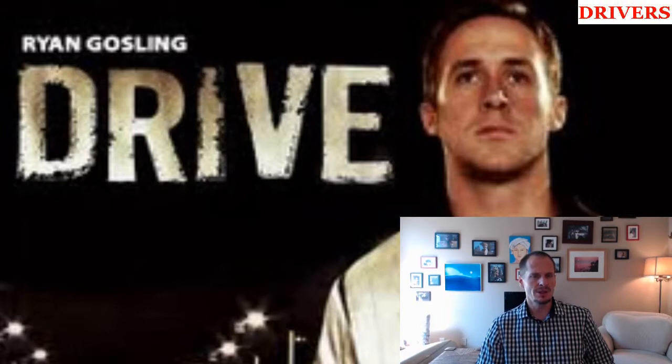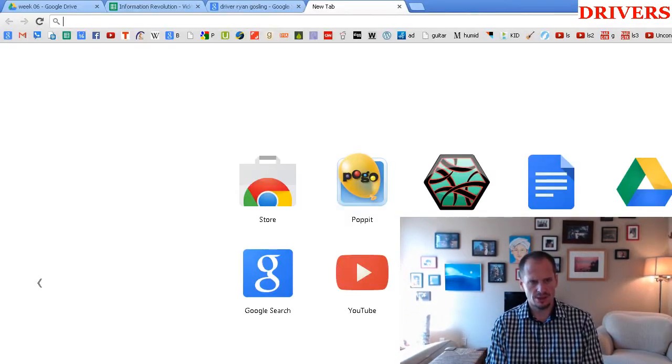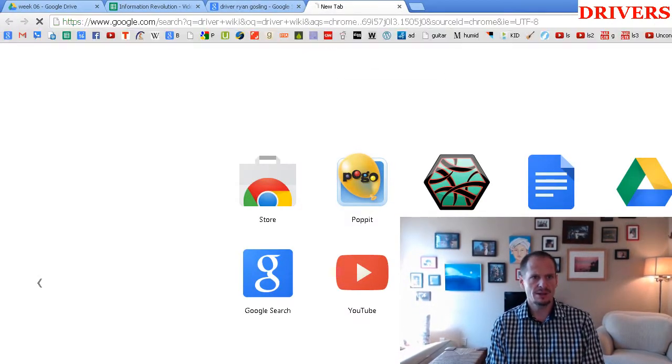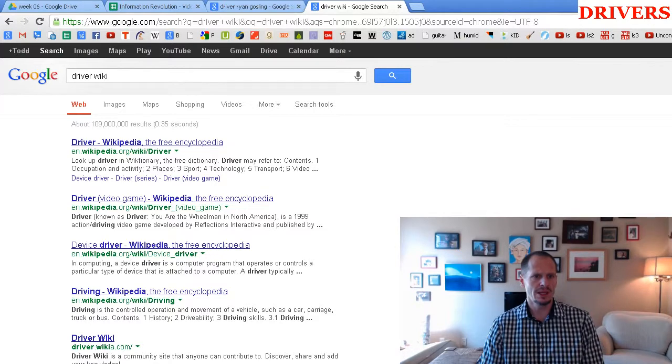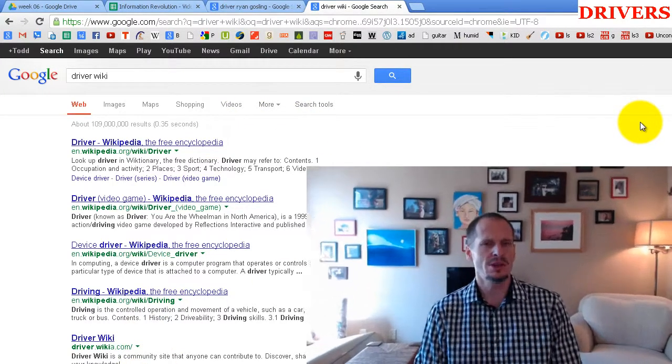Of course, you could always go to Google and say, what is a driver? Show me what a driver is at Wiki, and you'll find a whole bunch of different stuff. But eventually you'll find something that tells you a driver is a special little piece of software that allows your computer to drive other pieces of hardware.